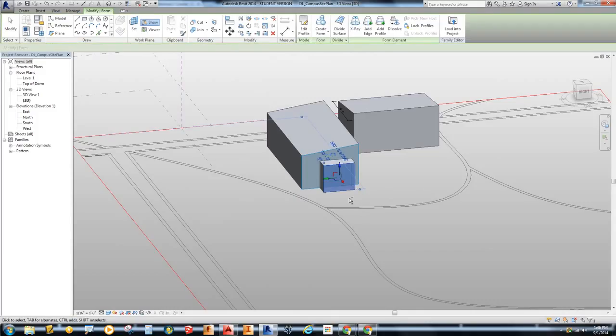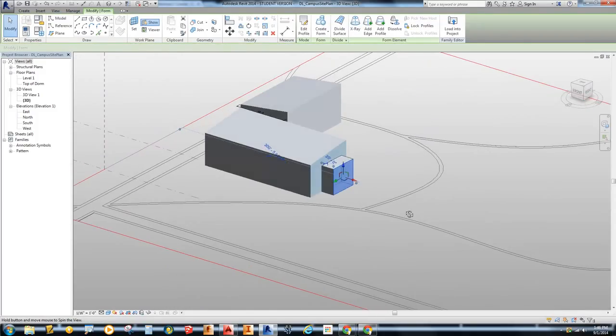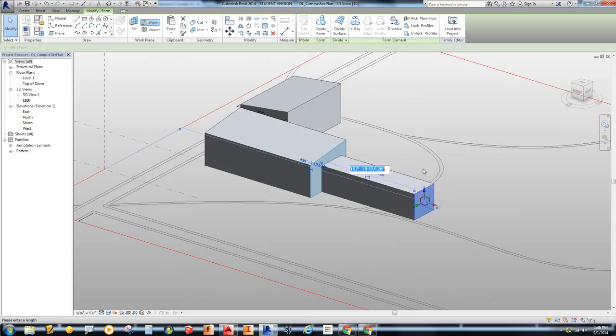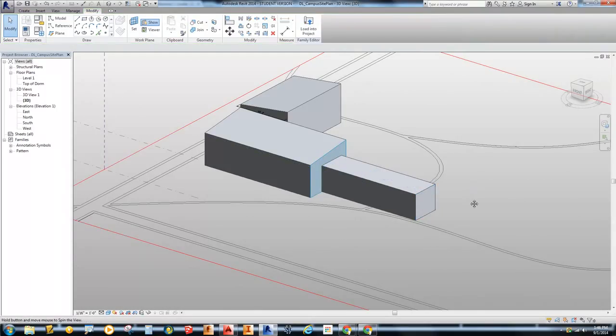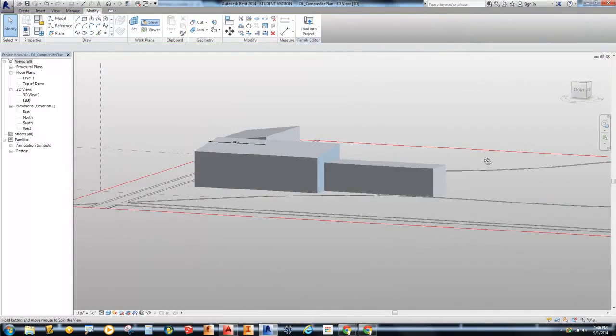Now here, I can orbit around, and I'm going to click on this red arrow to drag that form along the x-axis, making it longer. I can click on there, and let's make it 160 feet. Click off of the shape, and now we have this shape coming off of our building.